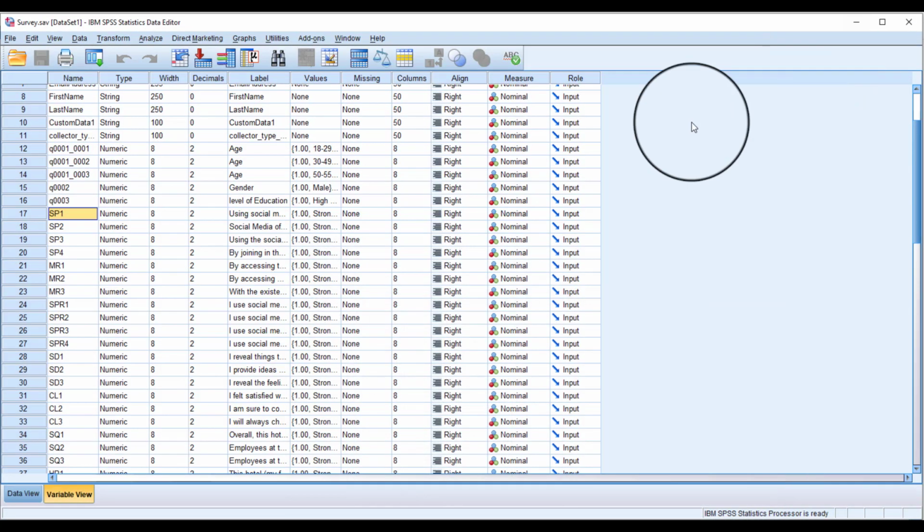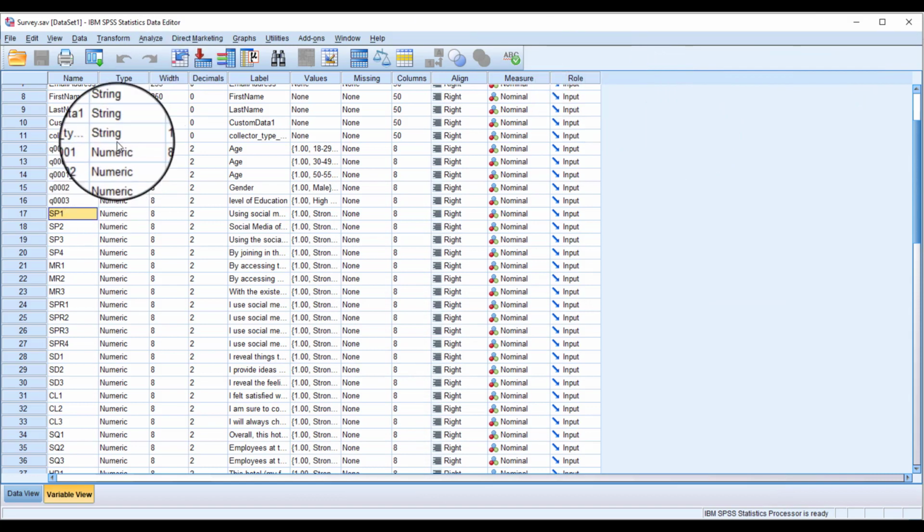But this label view and the variable view in the analysis can help me to identify the relevant questions that belong to a specific construct. I hope this video will be helpful in your analysis.